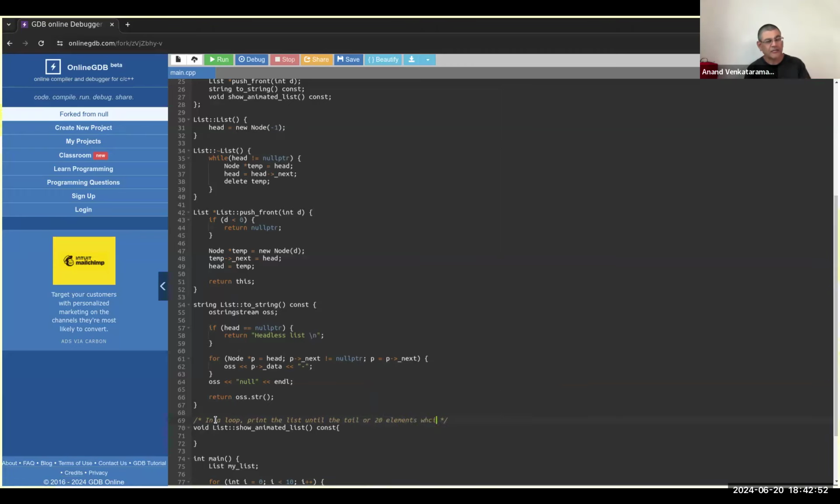And then go to the next line. By the way, don't use the two. We don't mix two kinds of comments like this, because we have to have some semantic tags to these comments. If we're using the two, it's better to use them with meaning. All right. So in a loop, print the list until the tail or 20 elements.